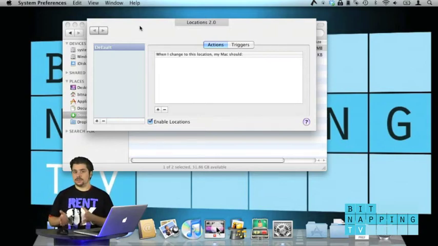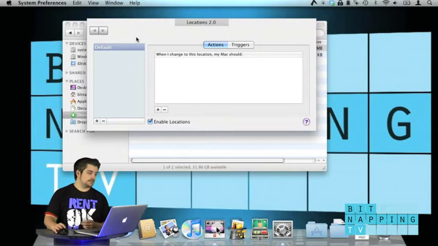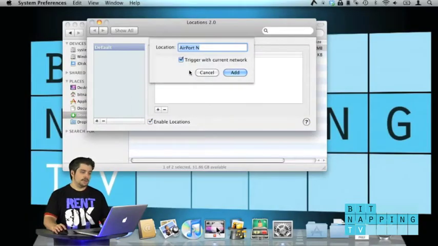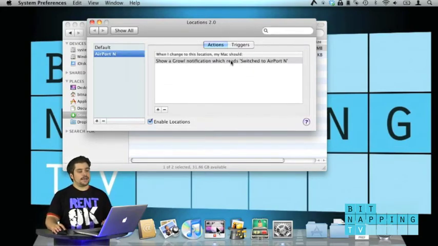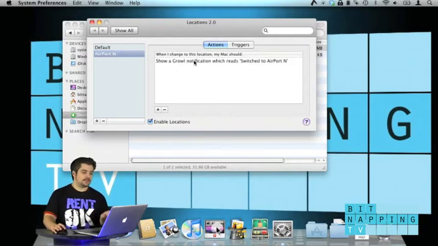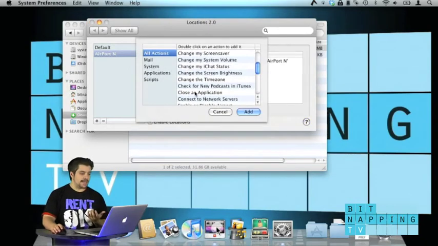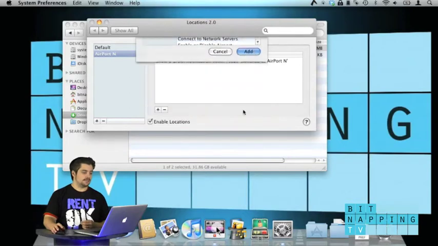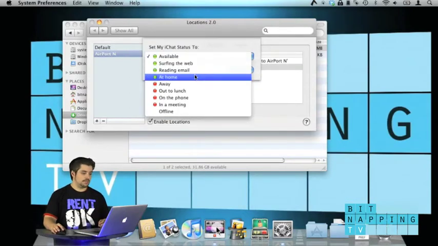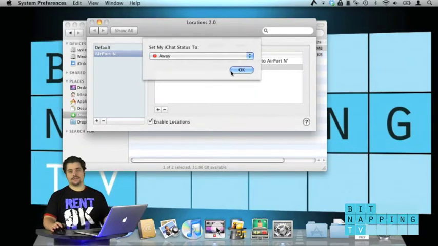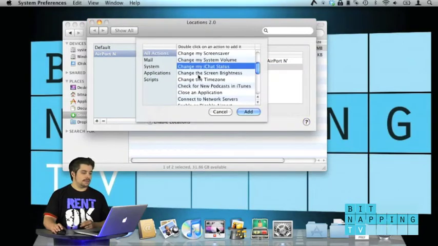And what you can do is, based on the network you're connected to, you can create a set of rules. So I just don't need the default one because I'm actually connected to a network right now. So I click the plus sign down here. It's called Airport In, and now I add the trigger. So now I can set up actions. So at first it will show a growl notification which reads switch to Airport N. Maybe I also want to change my iChat status. So I scroll down to change my iChat status to, set my status to away, whatever. You can add different statuses in iChat and then just choose them here and click OK.